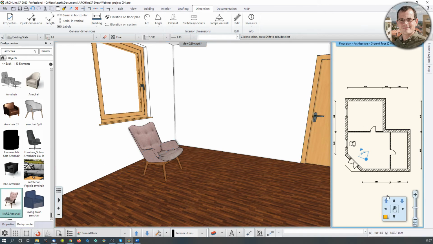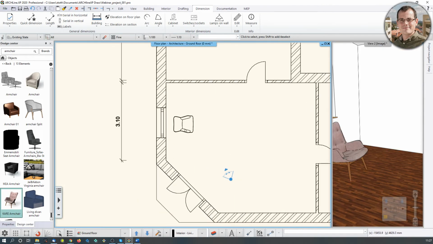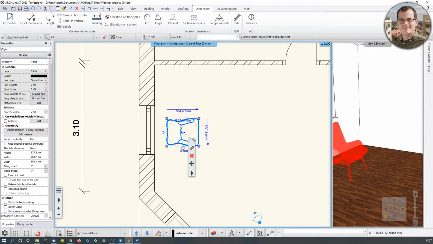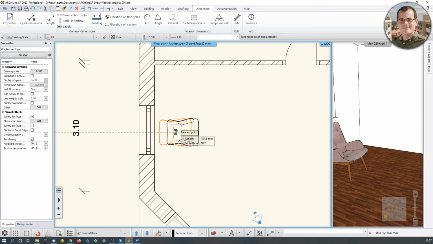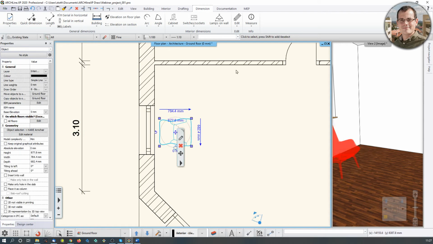So I'm just going to go into the 2D, enlarge, and click on the element. First, I want to move it. So I'm just going to hit the movement marker and move it somewhere else. And then I want to have another copy over here.